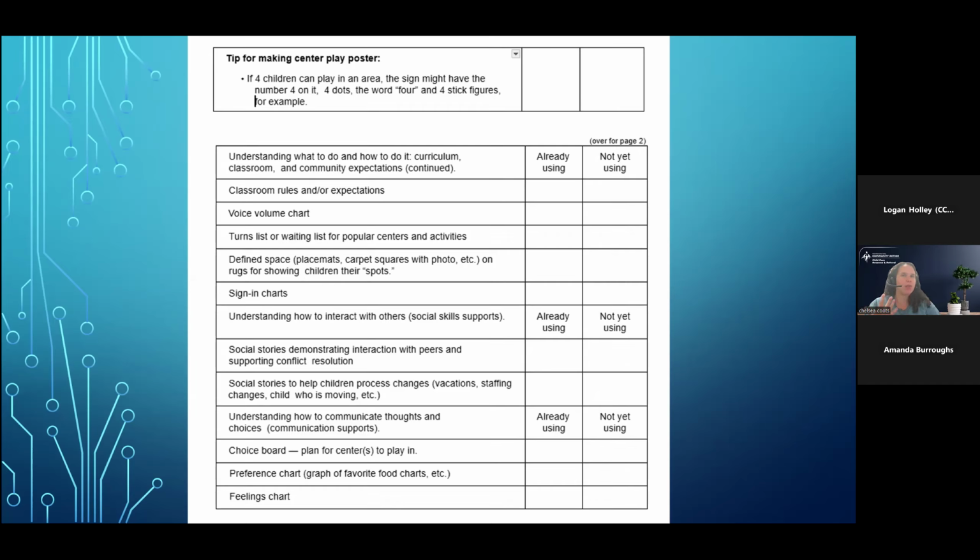Social stories to help children process changes, so vacations, staffing changes, a child who is moving, right? A lot of the time we think, oh, kids won't notice or kids are resilient, but it's still really important to communicate. Even if you think they don't really know what's going on, they pick up a lot more stuff than we think.